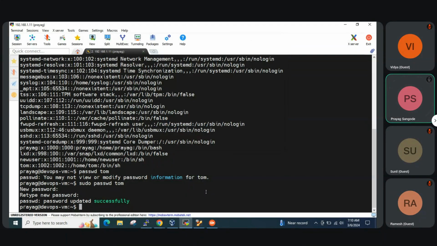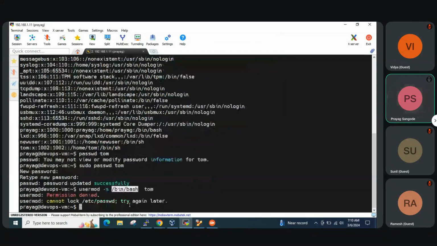So now what we'll do is there is one more command called usermod. I'll modify a user. Which user? Tom user. I want to change its shell. So I'll do /bin/bash. If you see here, the shell for Tom user is sh. Just do usermod -s, whatever shell we want, and just press enter.